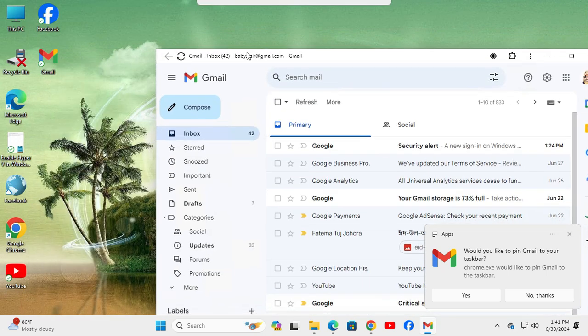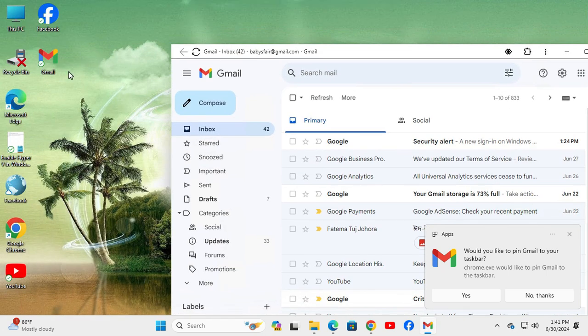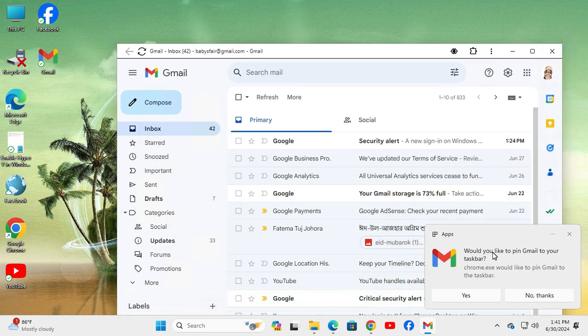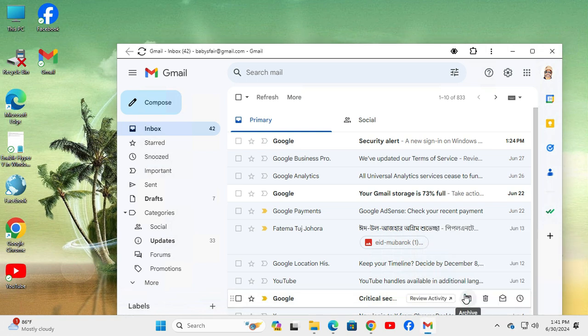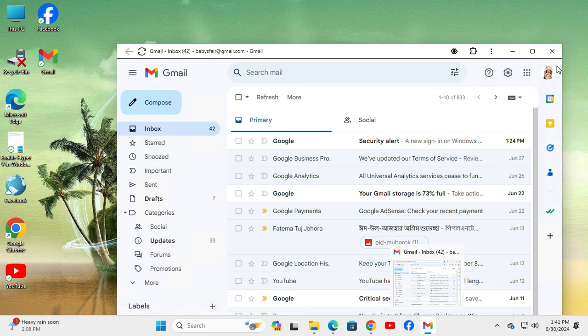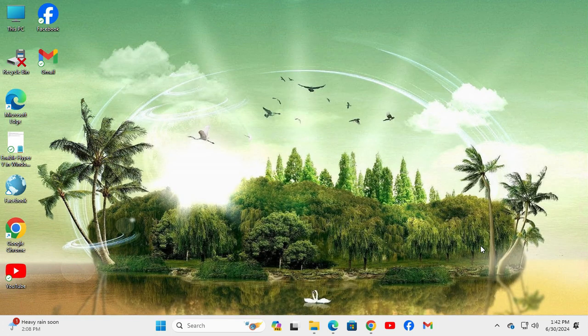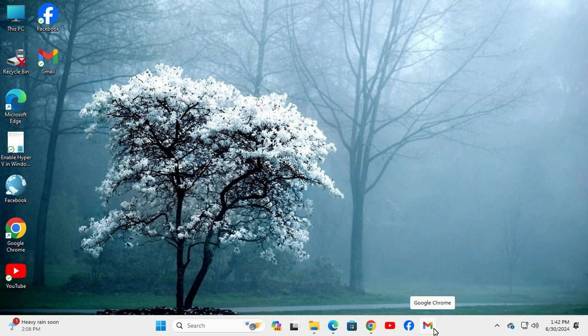And here you will find a Gmail icon on your desktop, and if you want to pin Gmail app on your taskbar, click on yes on this pop-up window, and now you will find a Gmail icon on your taskbar also.